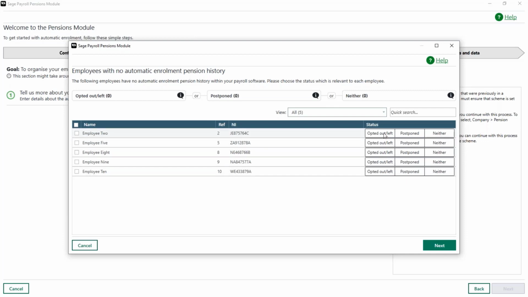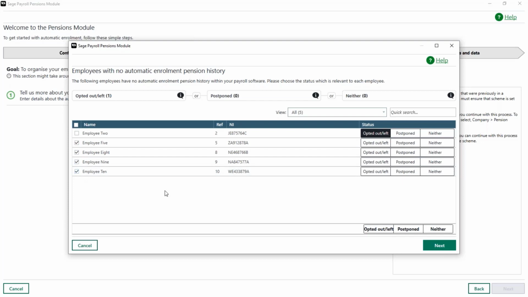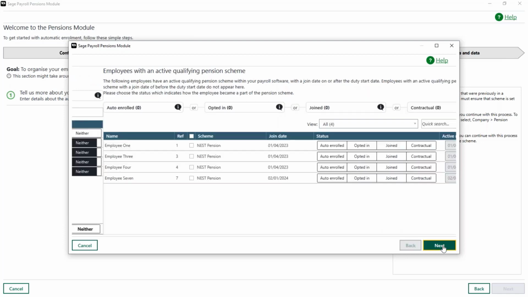Now, in my case, I know that employee 2 opted out. I've checked my records and I know that's why they have no pension history. But for the rest of them, these employees here, I'm going to select all of them. They haven't opted out or left. They're not postponed. So I'm going to click neither. And basically, I've determined that they are not eligible to go into a pension scheme, and that's why they have no pension history. So I've got 1 opted out. I've got 4 where neither of those options apply. I can then move on to the next step.